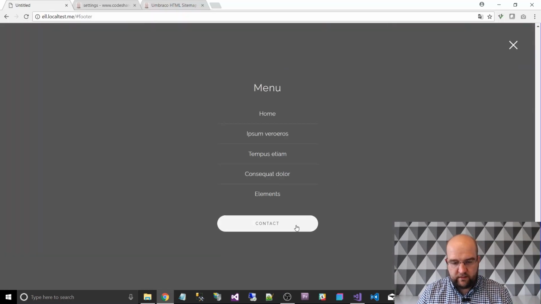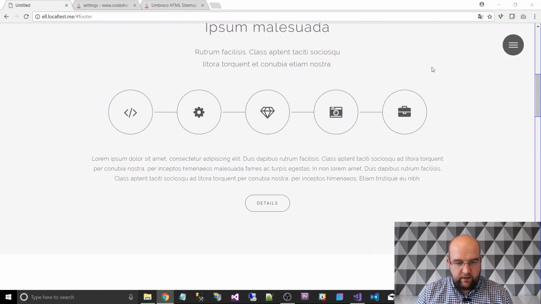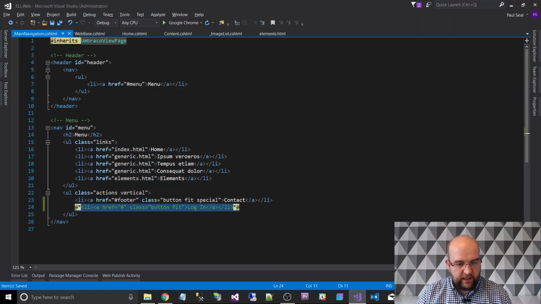click on the navigation, and there we go. So that way the contact button sort of stands out more than the rest of the items in there. So we've got that sorted. Now we just need to automate the pages on here. So in theory then, let's think about this.